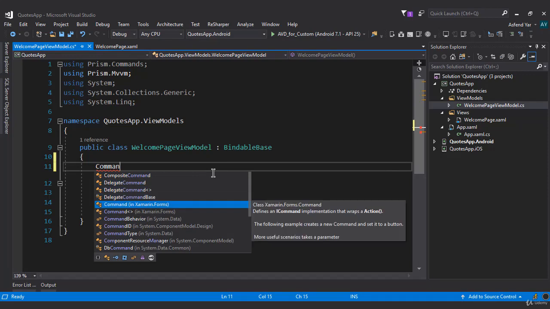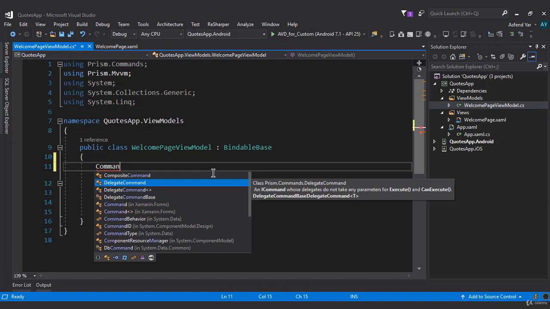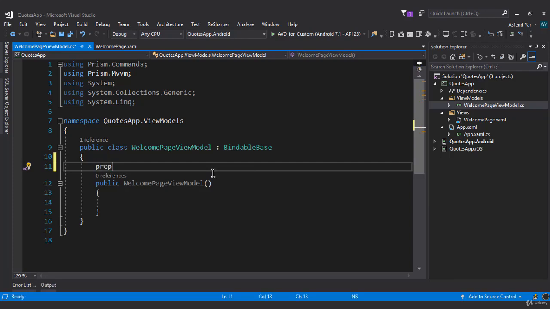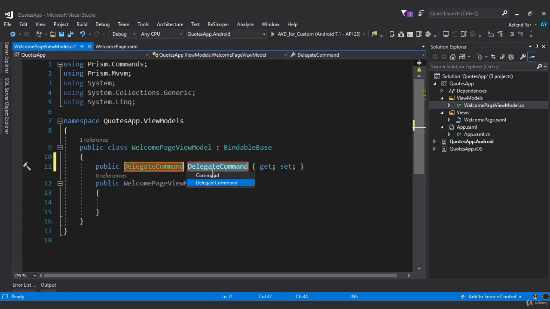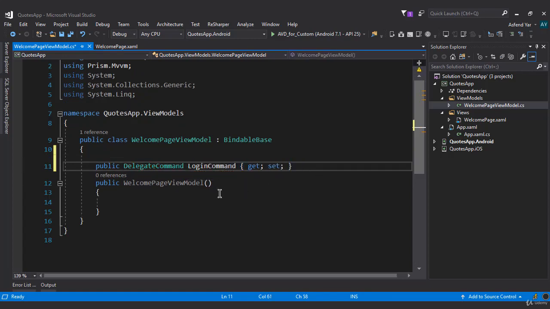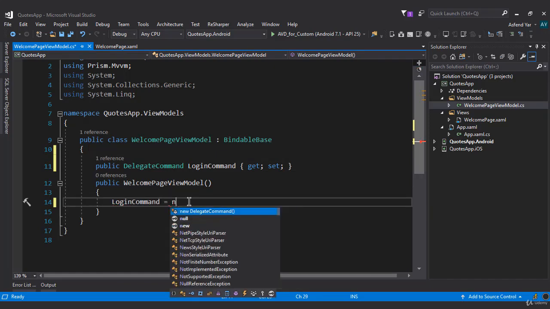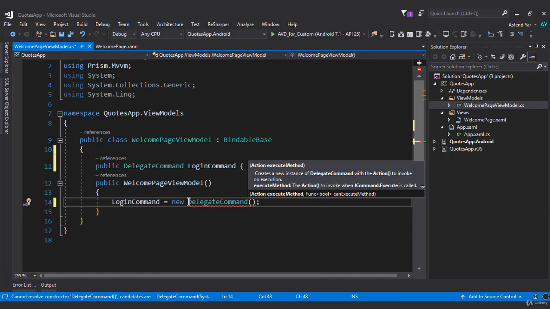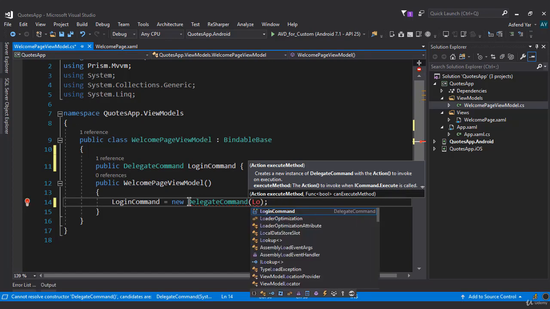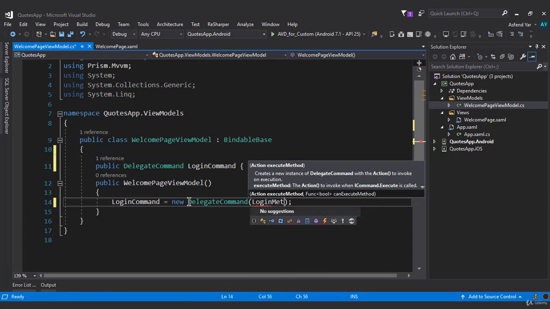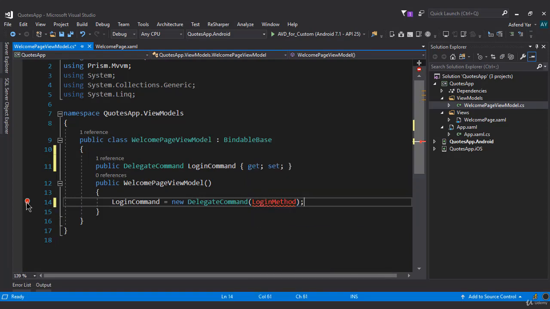Well, in a normal Xamarin Forms application, we have used the command, but in MVVM Prism, we have a much better thing, and that is DelegateCommand. So let's add a property of type DelegateCommand, and then I'm gonna name this property LoginCommand. And as always, to work with the DelegateCommand, we need to instantiate this. So let's instantiate this inside the constructor. The rest of the portion is similar to a normal Xamarin Forms MVVM application. Here I am going to add an action name, and then we need to create a function. And here we go.